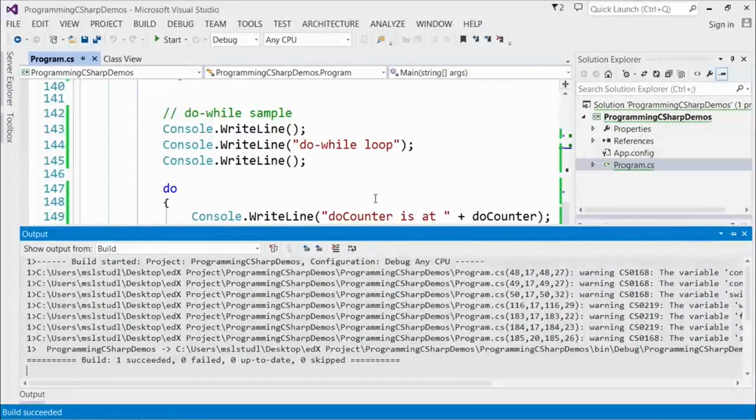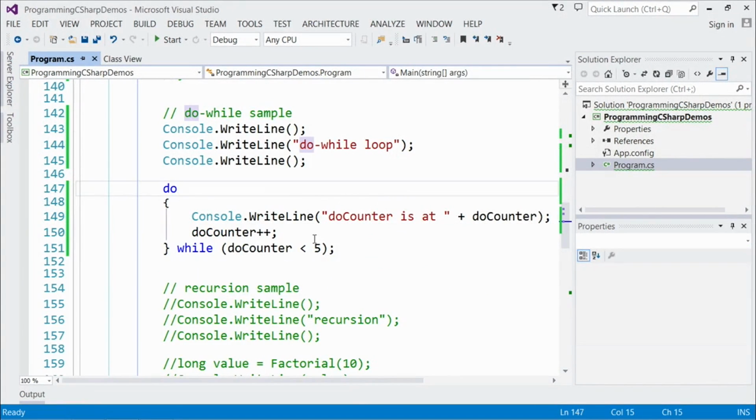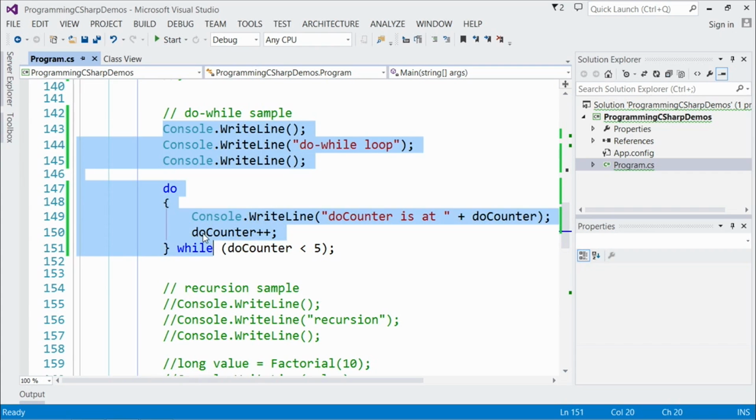So again, that's your main difference between a while and a do while loop. We will execute the contents in here first, and then we will check the condition afterwards. So your do loop always executes at least once, regardless of what your condition is actually set for.